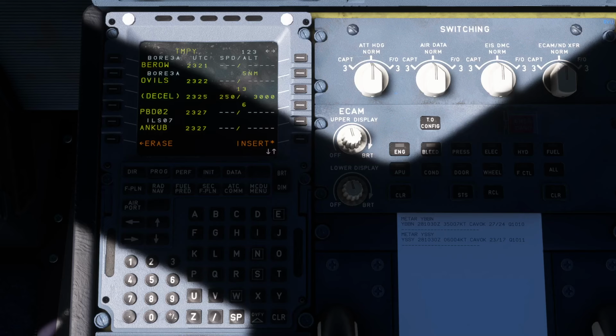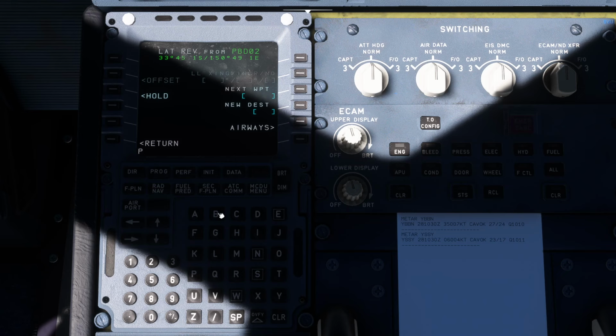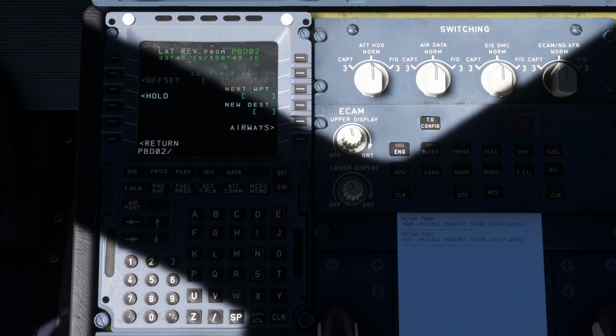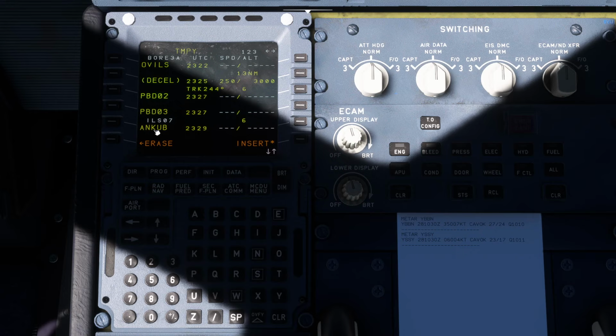So from this invented waypoint, we can do it again. So from PBD02, we can go 157 for 15. And put that in as the next waypoint. So if we go and look through, we can see we've got PBD02 and then 03 then. So let's go and have a look at that just to make sure and see what we've drawn.